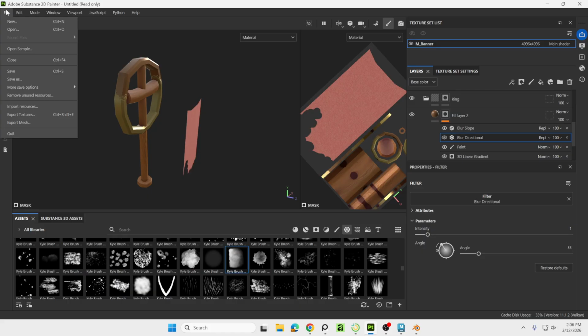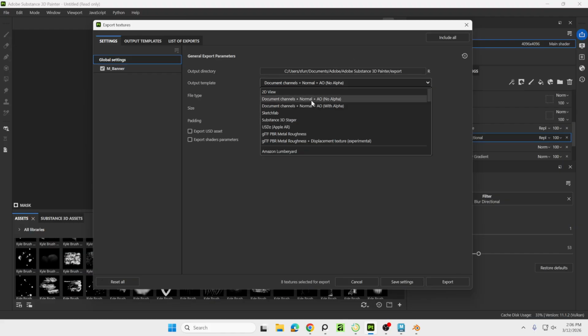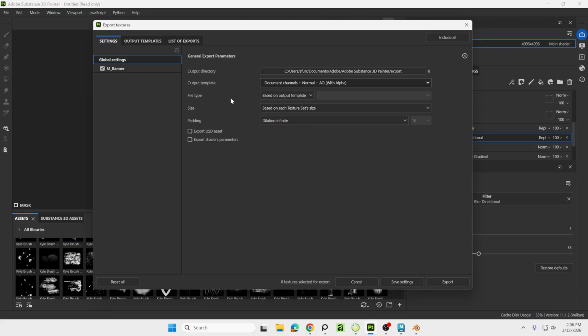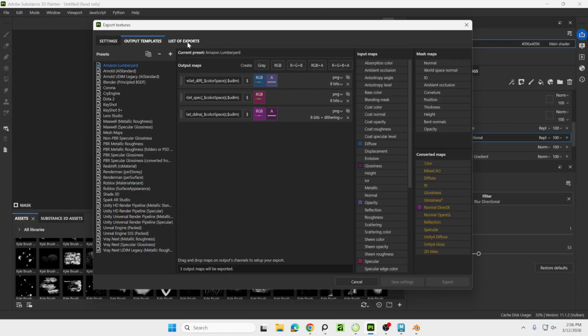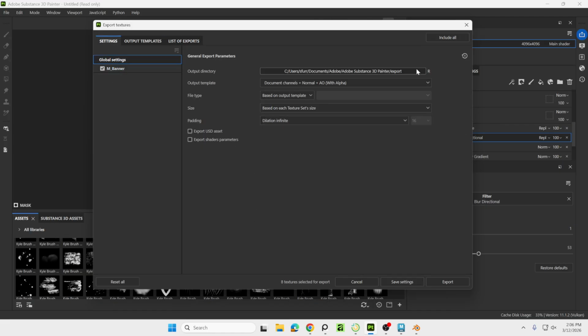But right now, let's say we're happy with this. I mean, I'm not happy with it, but let's just say that we're happy with it. This is our final project. We can export textures. Go here to document channels. Make sure that you have alpha. That'd be good to have. We can change our output templates if we need to. Exports, list of exports, that's good. They'll show you what we have. We're going to have the opacity.